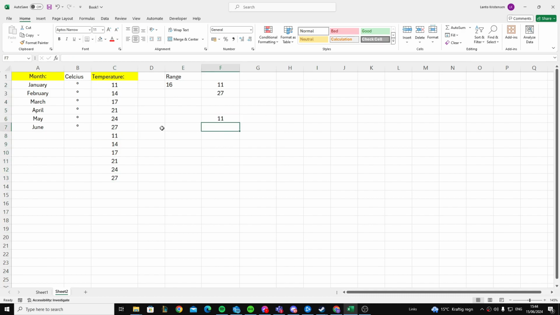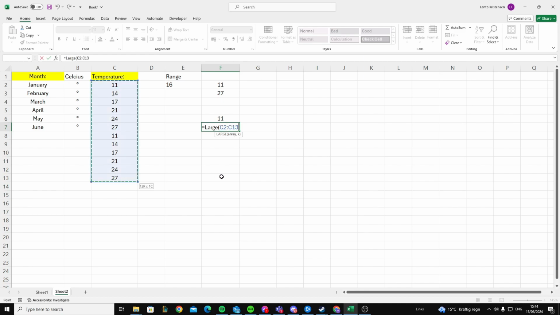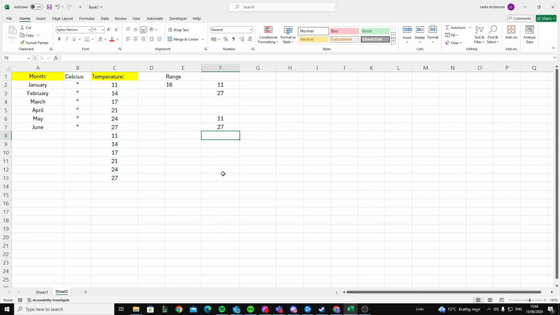And then we need to find the biggest one, which you can type equals LARGE, bracket, select everything, comma 1. And as you can see, now we have the smallest, it's right here, and we have the largest.